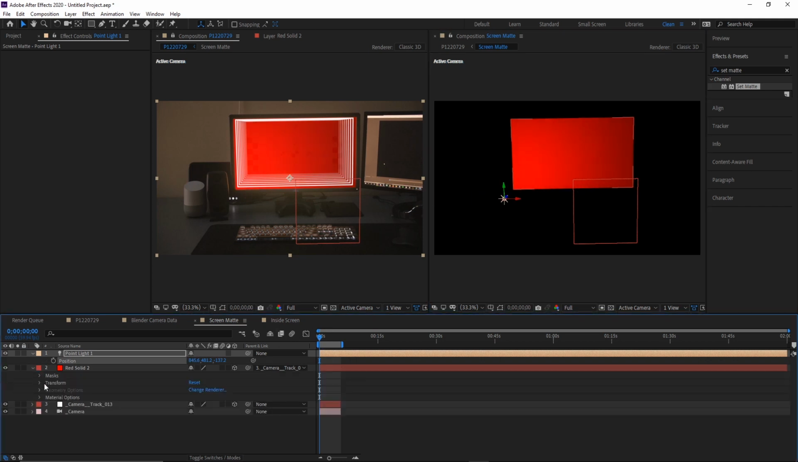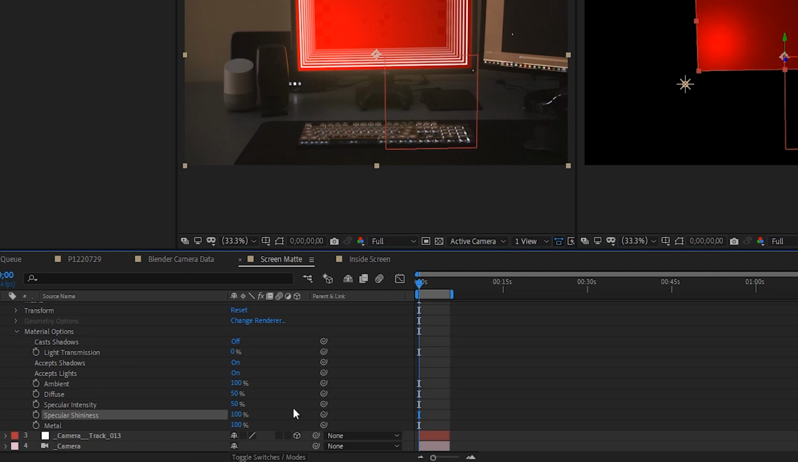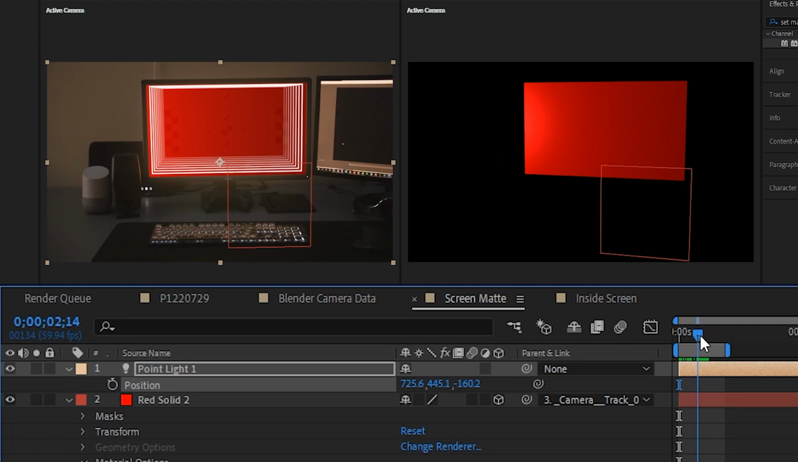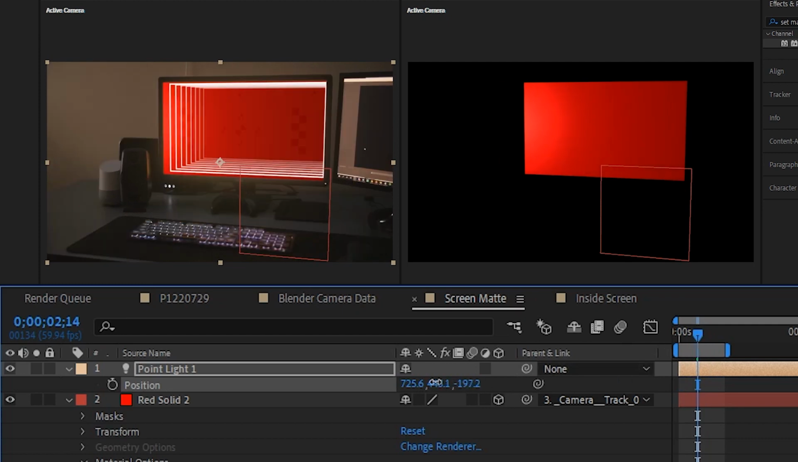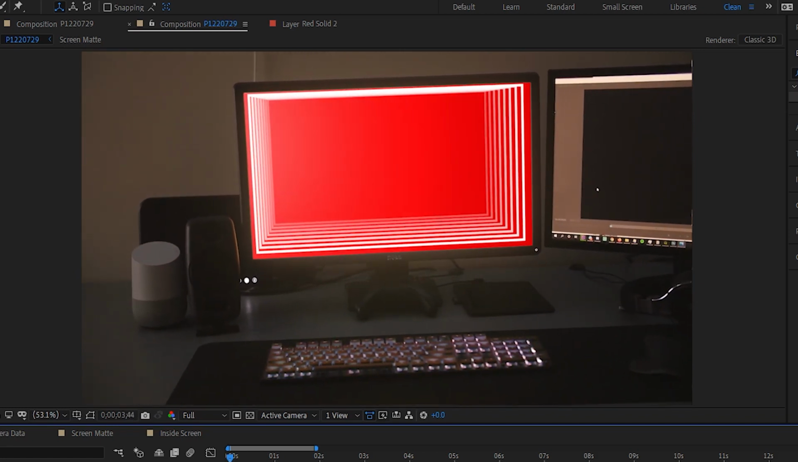Next, expand the solid and expand its material options as well. Here we can tweak how it's affected by the After Effects lights. I'll just raise the specular intensity and shininess both to 100, lower the metal to around 70, and raise the diffuse to 100. Then I'll just reposition the light somewhere to the left to match the direction of my window from the footage. Scrubbing forward, you can see what the glare will look like and adjust the light's position until you're happy with it. And once you like it, just close the screen matte composition panel and we've got glare.